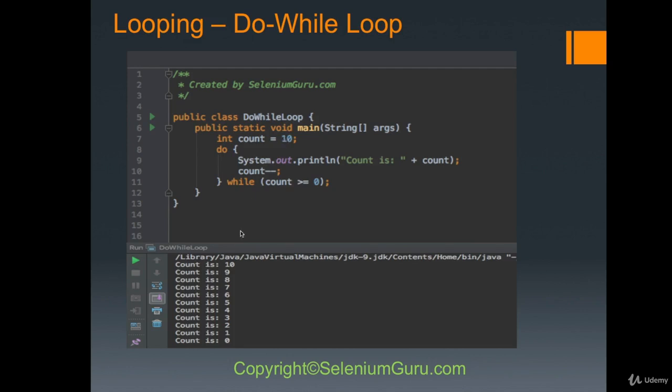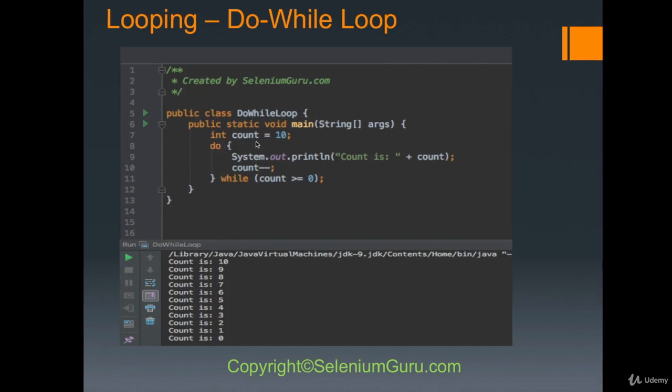Then when you run this, it's going to be exactly just like a while loop. Okay, start from 10. It's going to go all the way, and here first what happens is it's going to be 10. It's going to say do System.out.println. Actually, it's going to go to this line of code. It says this count is greater than or equal to 0, so it's going to execute this line of code here.